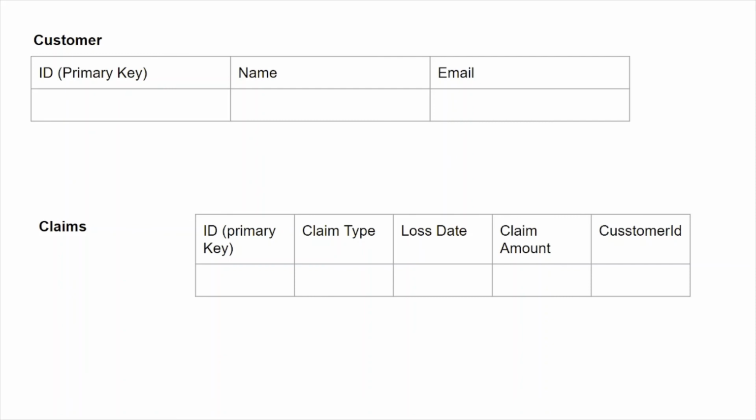This is what my customer table design looks like, and the claims table also looks pretty straightforward. The first step, I'm going to insert a record into the customer table. After inserting the record, my table looks something like this.